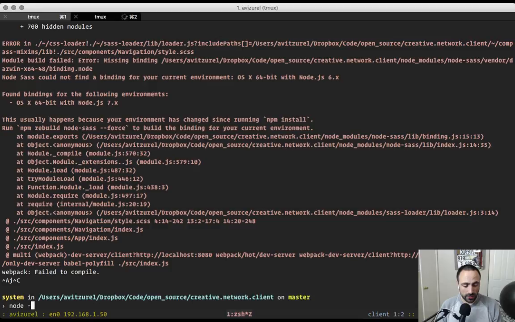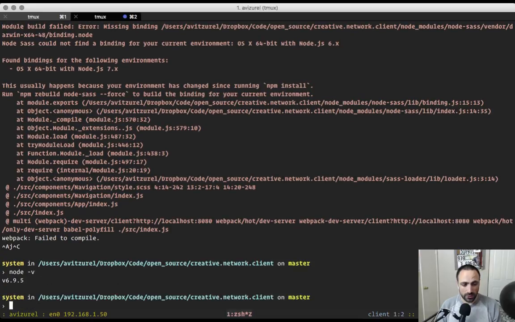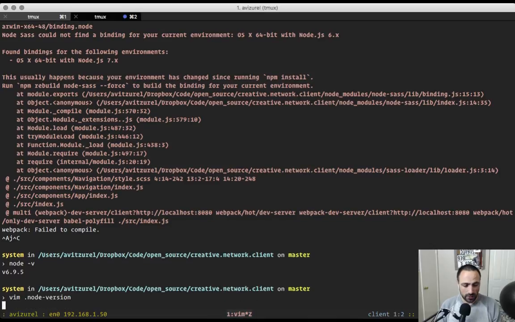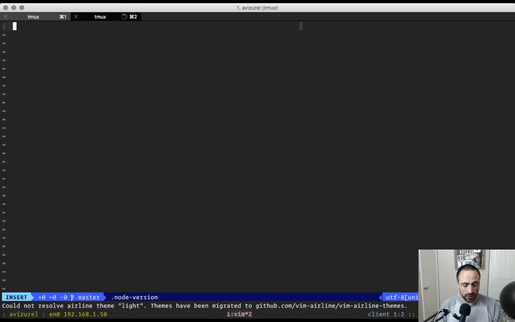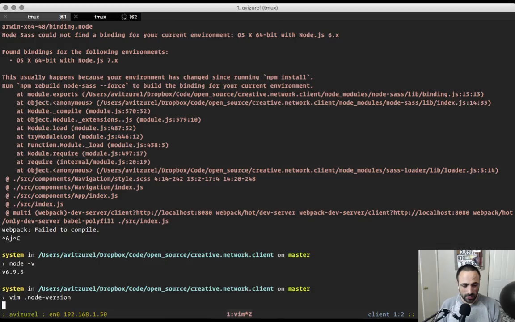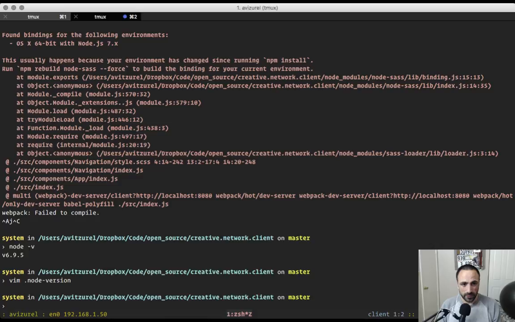So let's see the node -v. So node 6.9.5. So vim .node version here. And what's the latest node version? So yeah, I can just do an npm rebuild and force. So let me just do that.